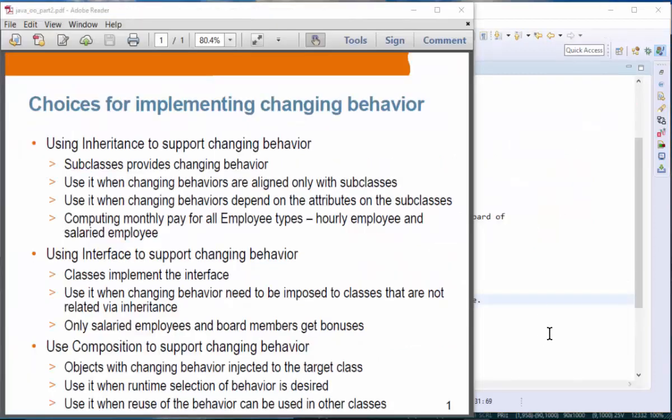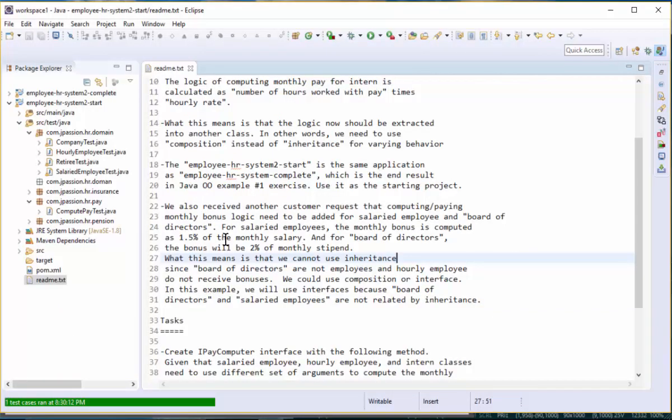So let me proceed with the last task that was requested, and I'll let you guys do the lab. The last task is actually using interface. If you take a look at the README file, we also received another customer request that computing and paying monthly bonus logic needs to be added only for salaried employee and board of directors. For salaried employee, the monthly bonus is computed as 1.5% of the monthly salary, and for board of directors, the bonus will be 2% of the monthly stipend. So they receive monthly stipend, and the bonus is going to be 2% of it.